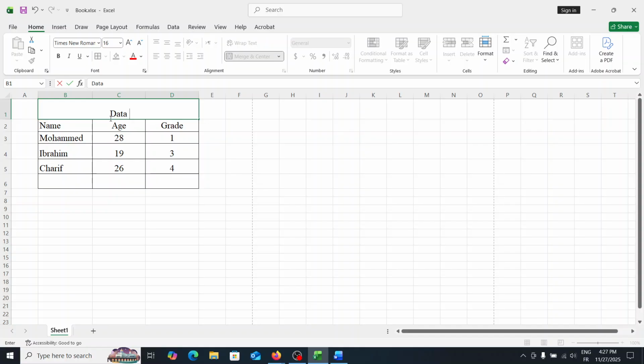We can change the text position like so, and like this it became more organized. Okay, so this, for example, gives us a sneak peek on tables, cells, and their functions.